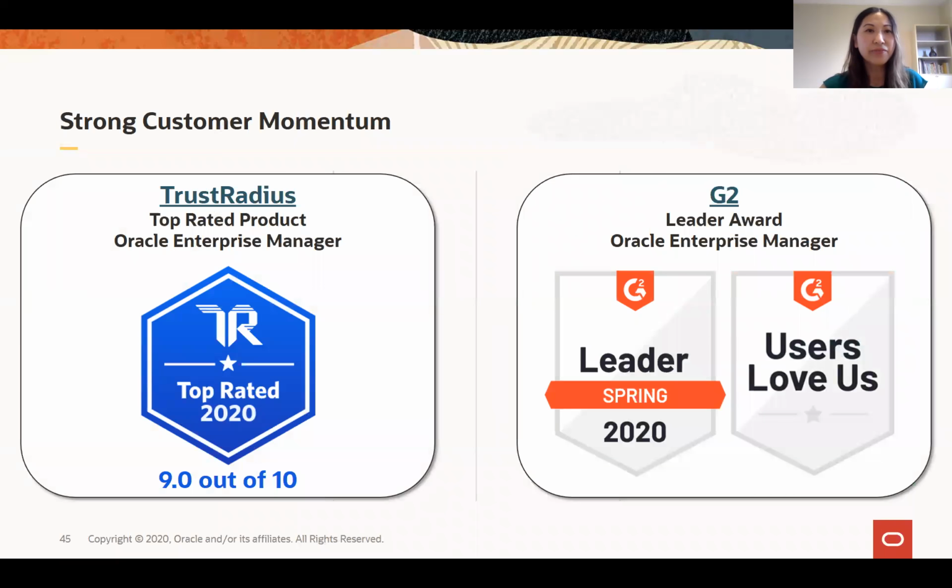I just want to point out that we have strong customer momentum. TrustRadius users have rated Enterprise Manager 9 out of 10. We also received the G2 Leader Award for Oracle Enterprise Manager during the spring and also now in the fall of 2020. And we also received a badge from users that love us, and we are rated highly on G2.